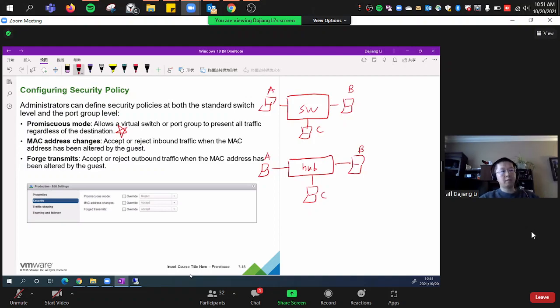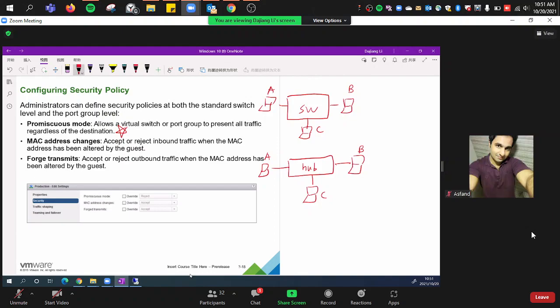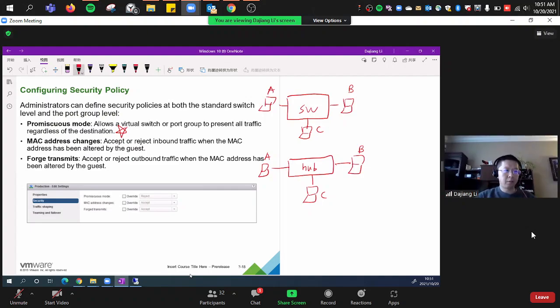So you can just type your answer, say yes or no, say I know the difference between a switch and a hub, or I'm not sure what a hub is, or not clear. I don't know how many of you know this concept here.